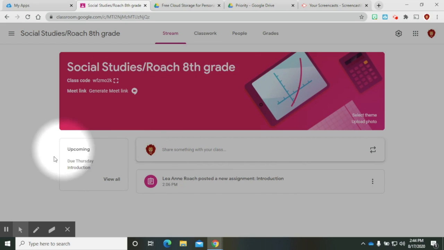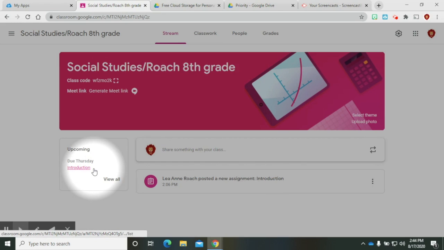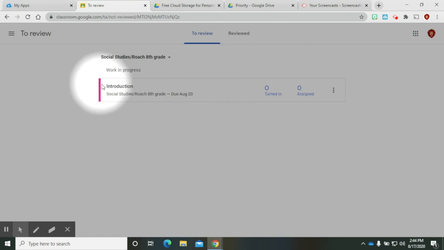If you look over here to the left, you have upcoming. That means that's what's due for this week. It's very important to check this. So you could click on the actual assignment, or you could click view all. For our purposes, there's only one assignment right here.